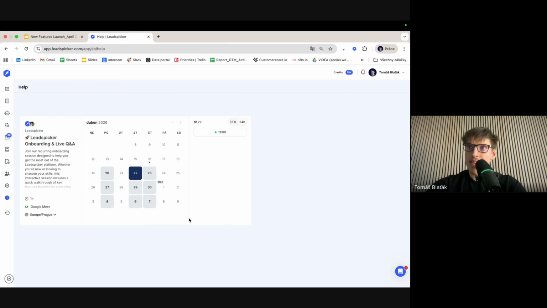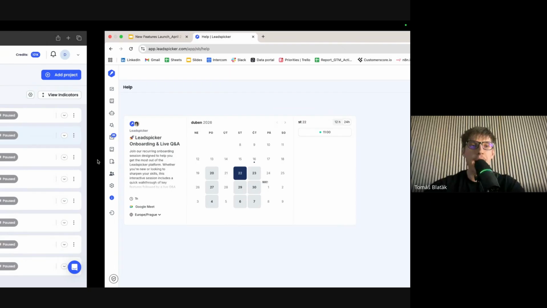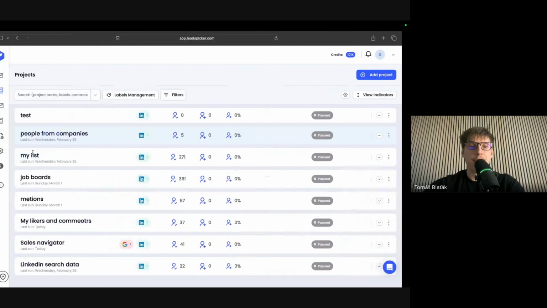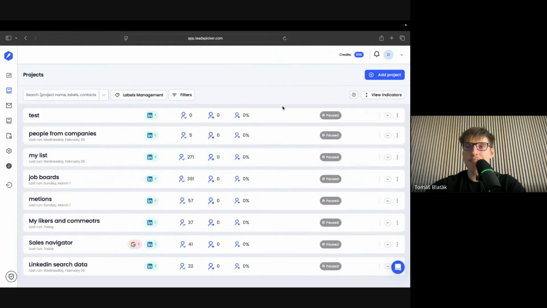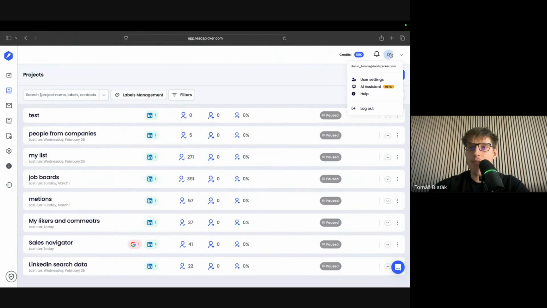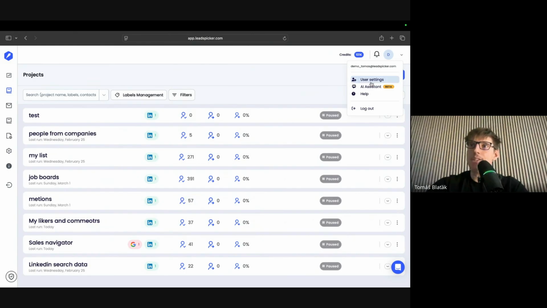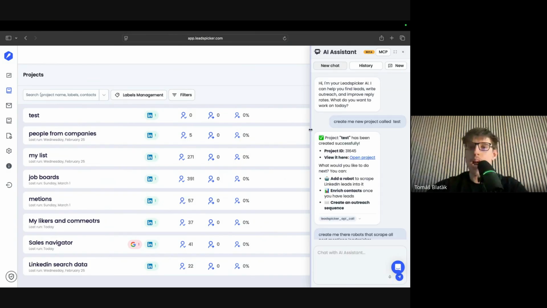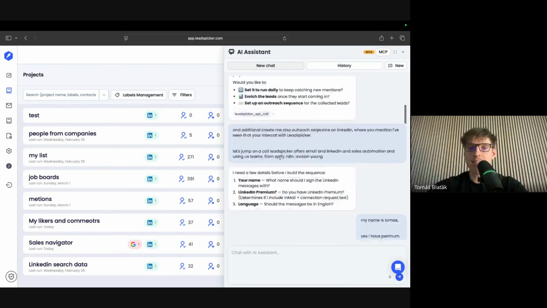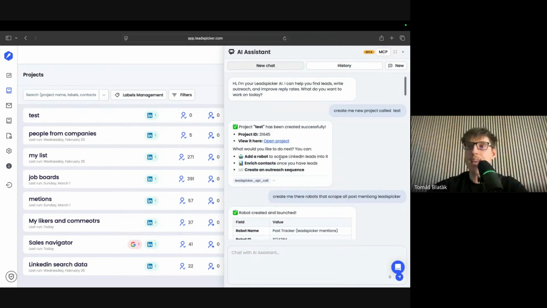And the last thing, I just need to switch back to Safari, where I have the demo account. What I would like to show you is something we have been building over the last few weeks, and we are still optimizing it.